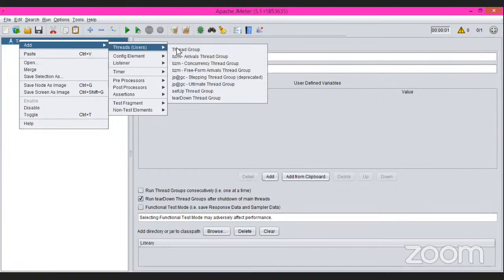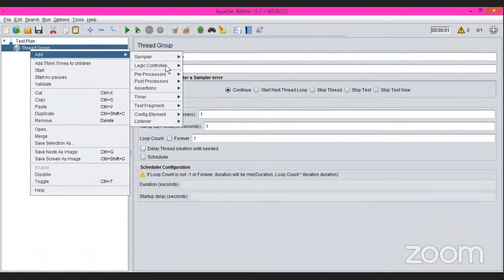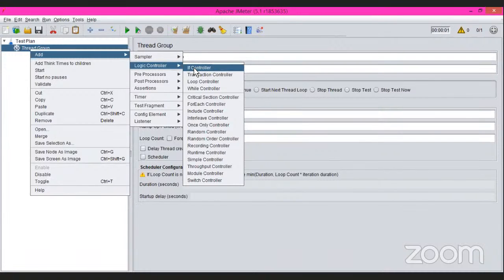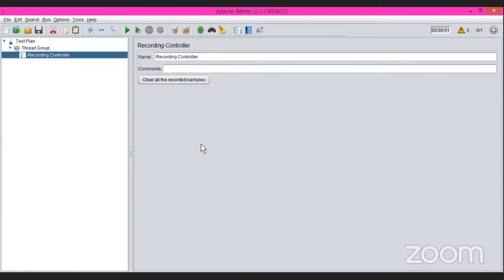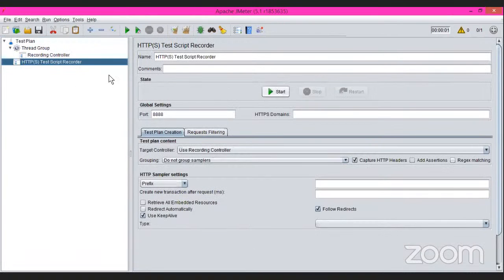So first I'll add a thread group. Then right click on the thread group, add, logic controller. Then I'll add a recording controller. This is nothing but where I'm going to record something. Then I'll go to test plan again. From non-test elements, I can add the HTTP test script recorder so that it will start recording my test.